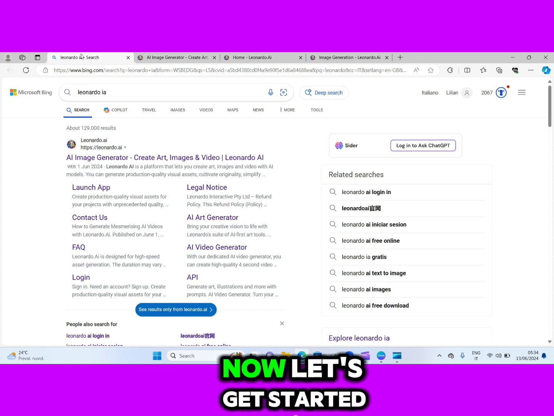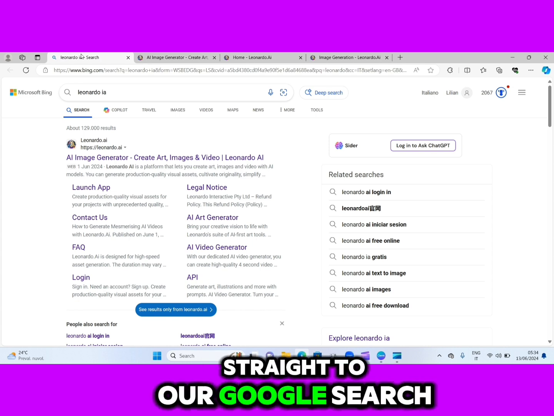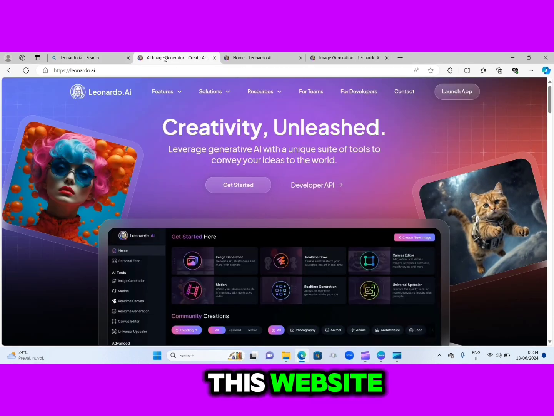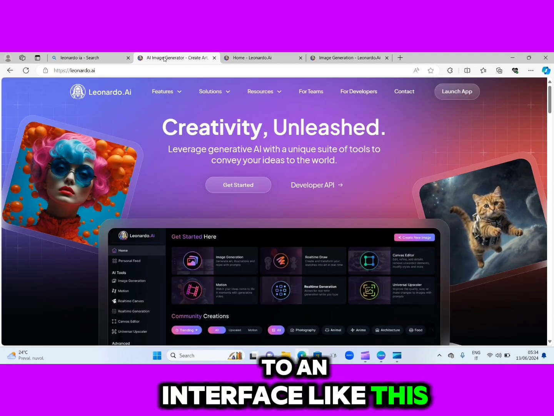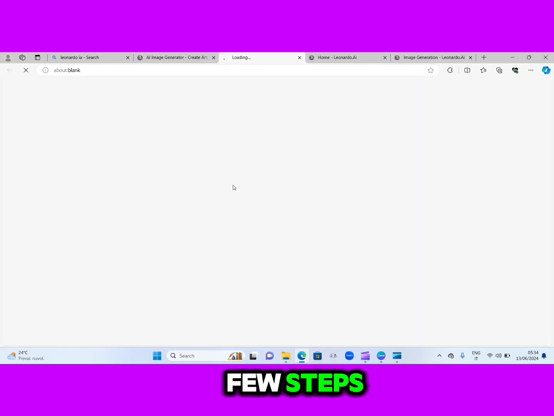Okay guys, now let's get started. In getting started, first we will need to go straight to our Google search and type Leonardo AI. If you are new to this website, it will take you to an interface like this. Click on Get Started to sign in in a few steps.